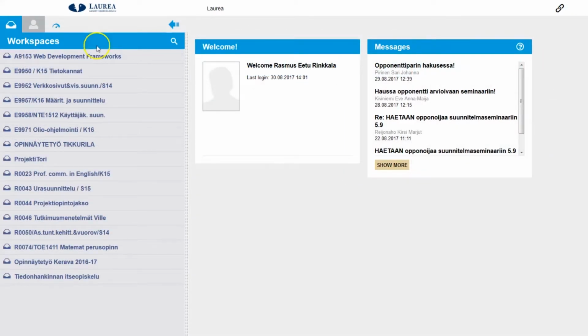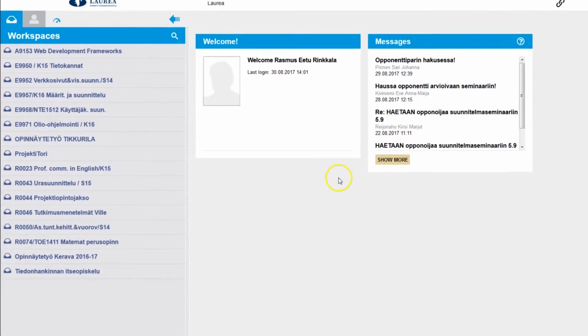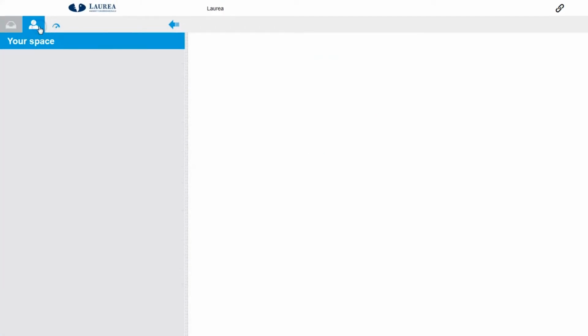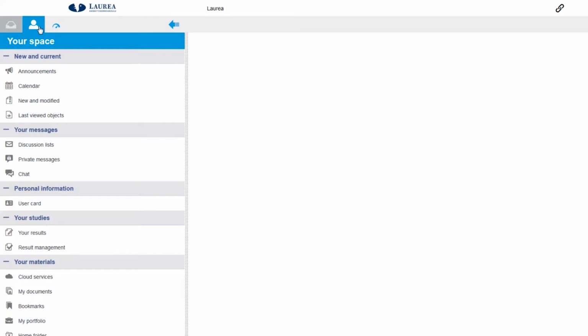Now I'm going to show you where to find your user card. It's basically a place where people can find your information if needed. It is advised that you update there at least your phone number and email. There are two ways of getting there. One is right here. You go to your space. Here's this tab, personal information, and then you click user card.